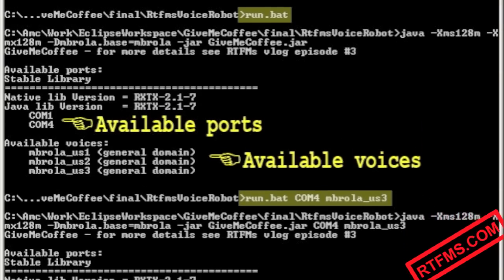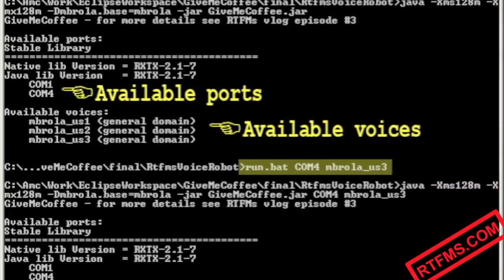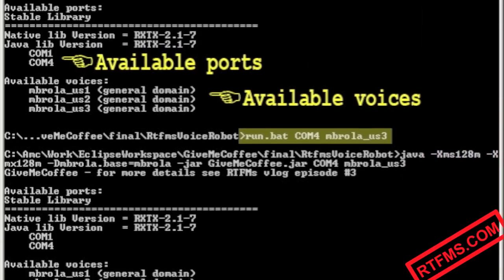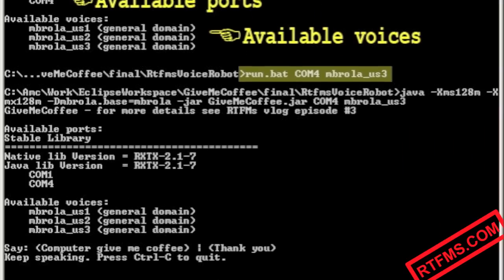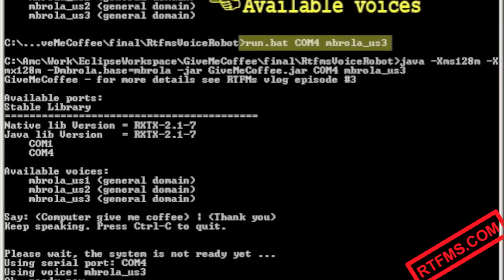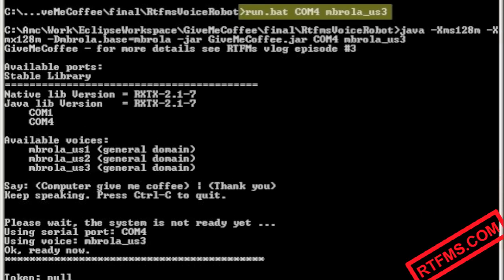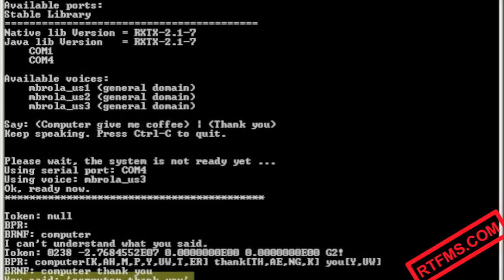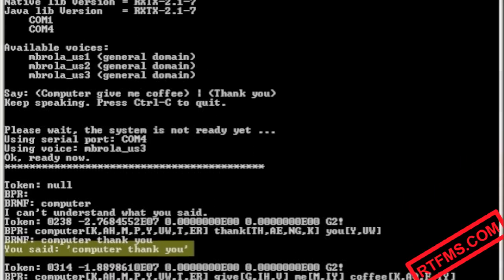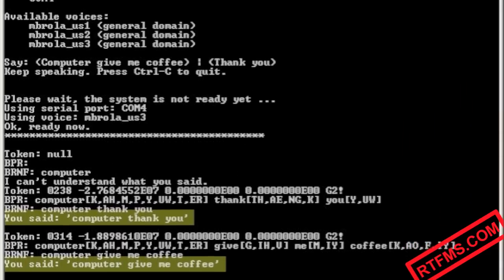Running the software is easy. Just run the file called run.bat. It will list all available voices and serial ports. Rerun the same script with the voice and serial interface parameters that match your taste and system configuration. Now you can control your robot using two voice commands: "Computer, give me coffee," and "Computer, thank you."